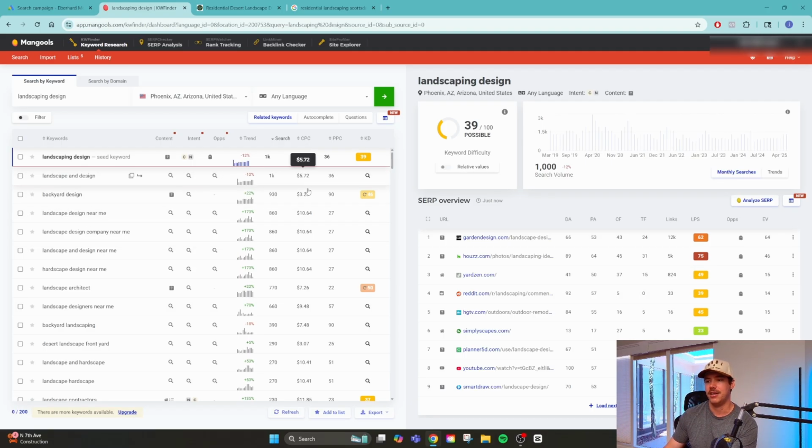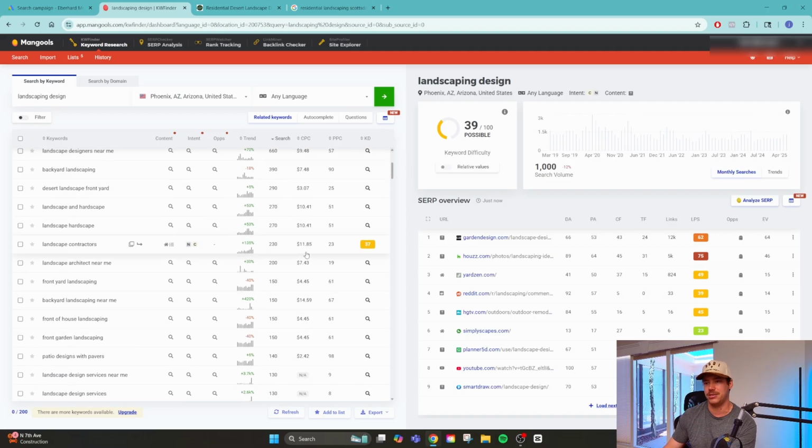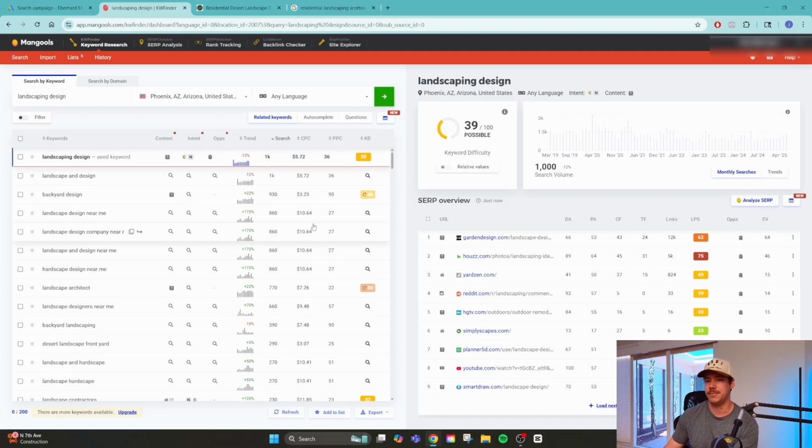But these actually aren't too bad. $5, $10, $7, $9, $4, $11. That's actually not horrible. So let's just go ahead and run with these. So I want to do landscape design.